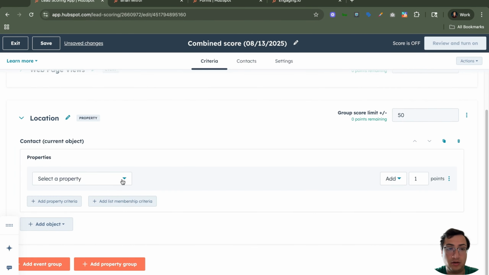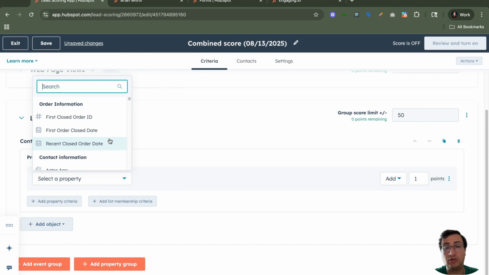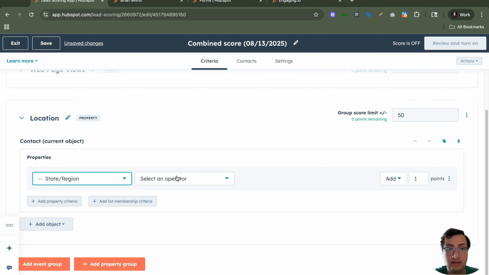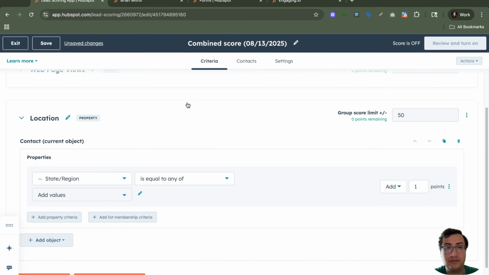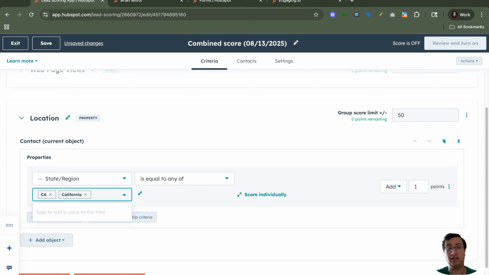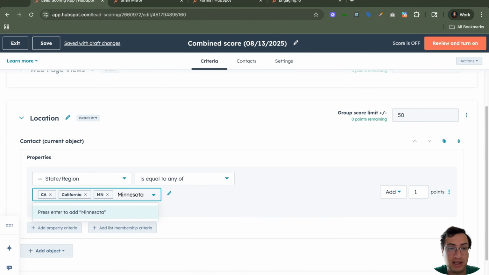Here, I will search for location-based properties based off of what's currently set up within HubSpot. So if I wanted to search for state region, I will then select an operator to where it is equal to any of, and then I can add specific values here. So if I wanted to add California, where I live, for example, I can do that. I can also have it set to this as well, depending on how the data is being saved under that specific property. And of course, if I wanted to add Minnesota, for example, I'm currently working out of Minnesota right now, I can do that.